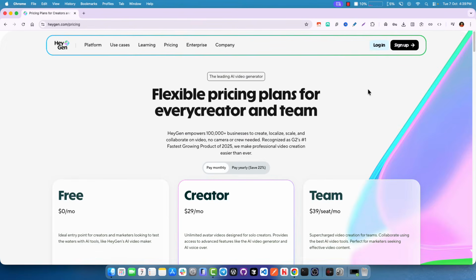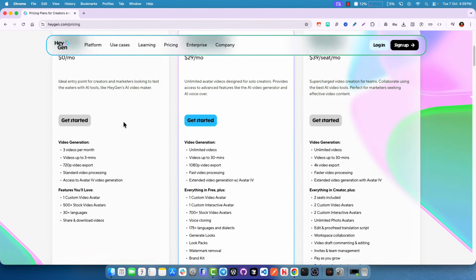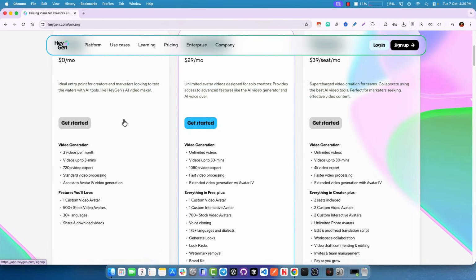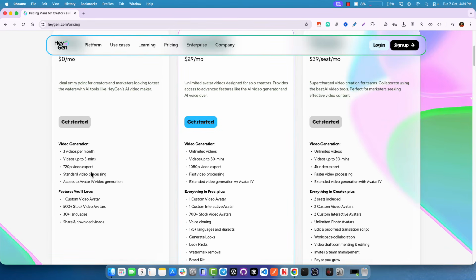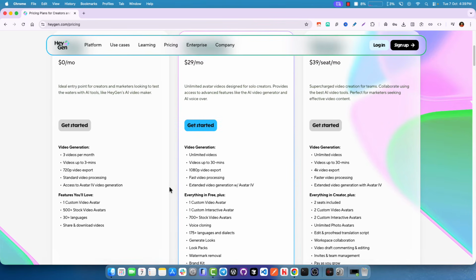Guys, last but not the least, let's talk about its pricing. The pricing is very straightforward. If you are using the free plan, you're going to create 3 videos per month, and you can create up to 3 minutes of video each, and you cannot create videos more than 720p in resolution. There's some standard video processing compute in the background, and you can access the Avatar 4 video generation model they have, which is really intuitive, really next gen. And the features you will love in this plan are one custom video avatar, 500 plus stock video avatars, multiple languages, and share and download features, which are not usual features you're going to get.